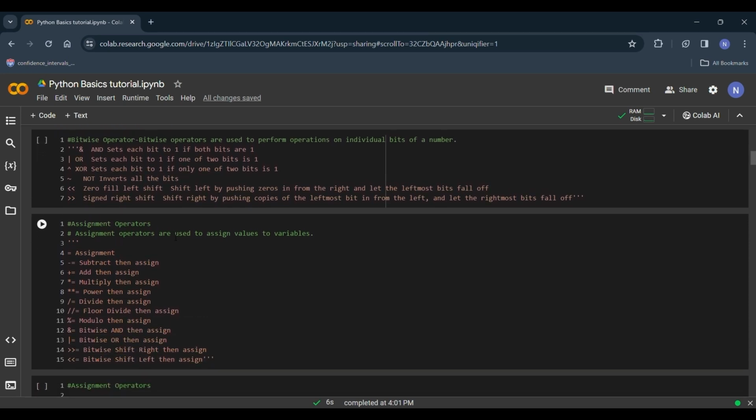Bitwise operators. Bitwise operators are used to perform operations on individual bits of a number. AND sets each bit to 1 if both bits are 1. OR sets each bit to 1 if one of the bits is 1. XOR sets each bit to 1 if only one of the two bits is 1. NOT inverts all the bits.